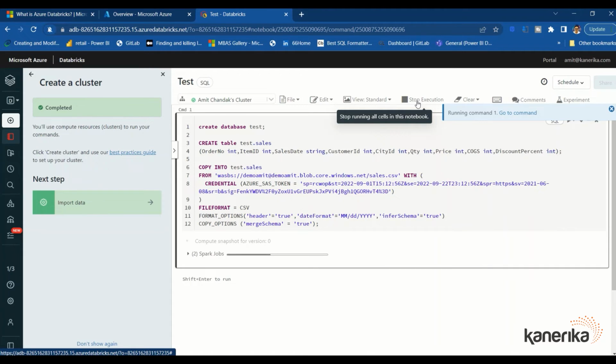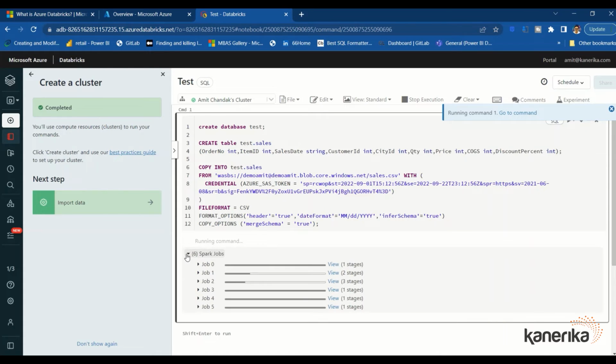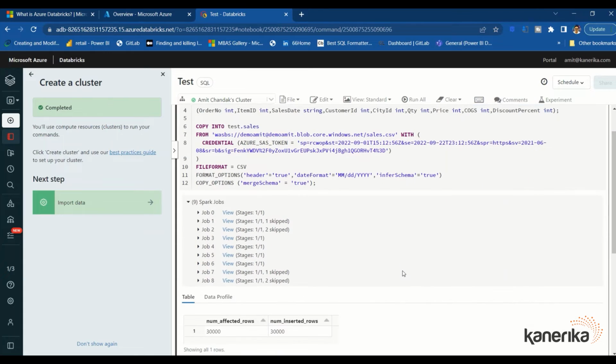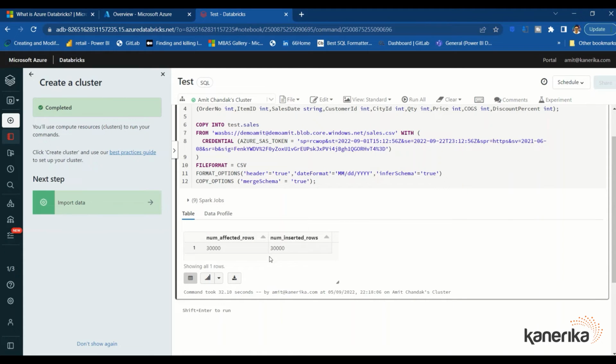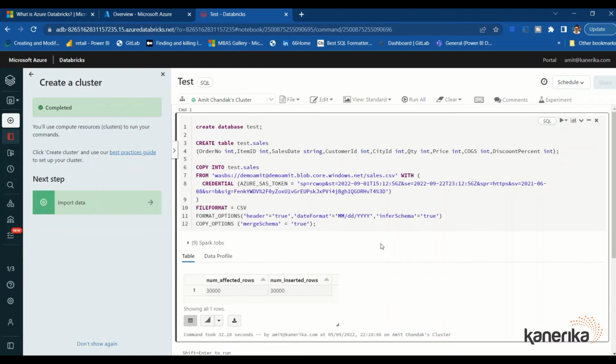And the Spark job started. I can stop the execution in between, but I won't, let it complete. See, we can open here and see the details. Okay, and the table has been created. We have 30,000 rows. The table has been created with 30,000 rows. So this is how you create your table in Azure Databricks. Now what we have to do is go to Power BI and configure this.